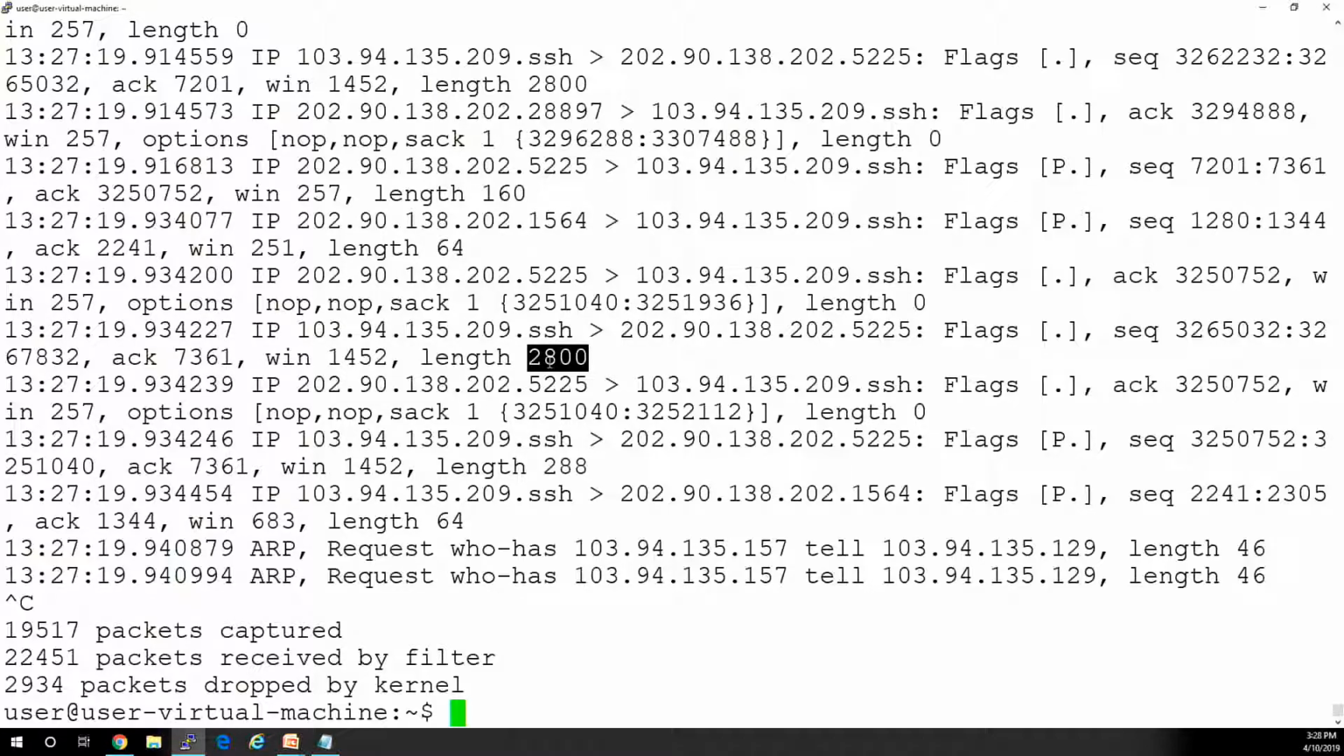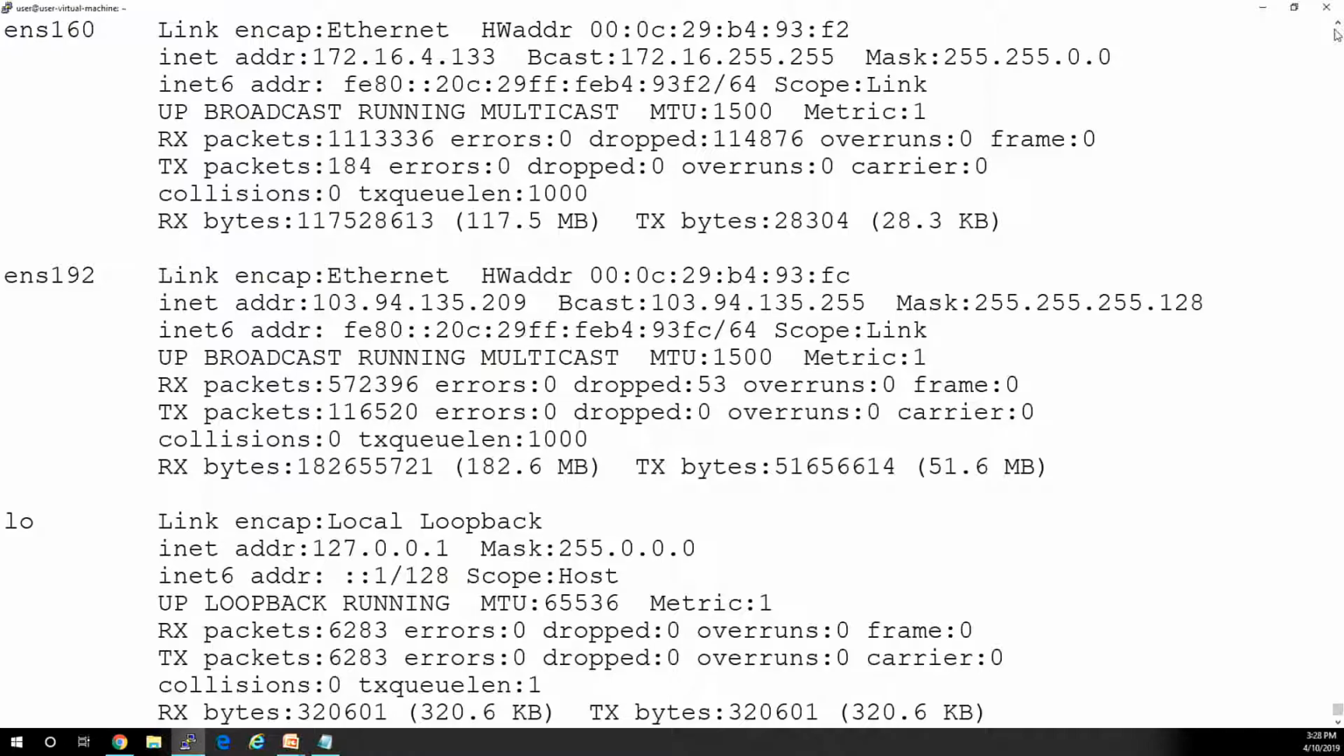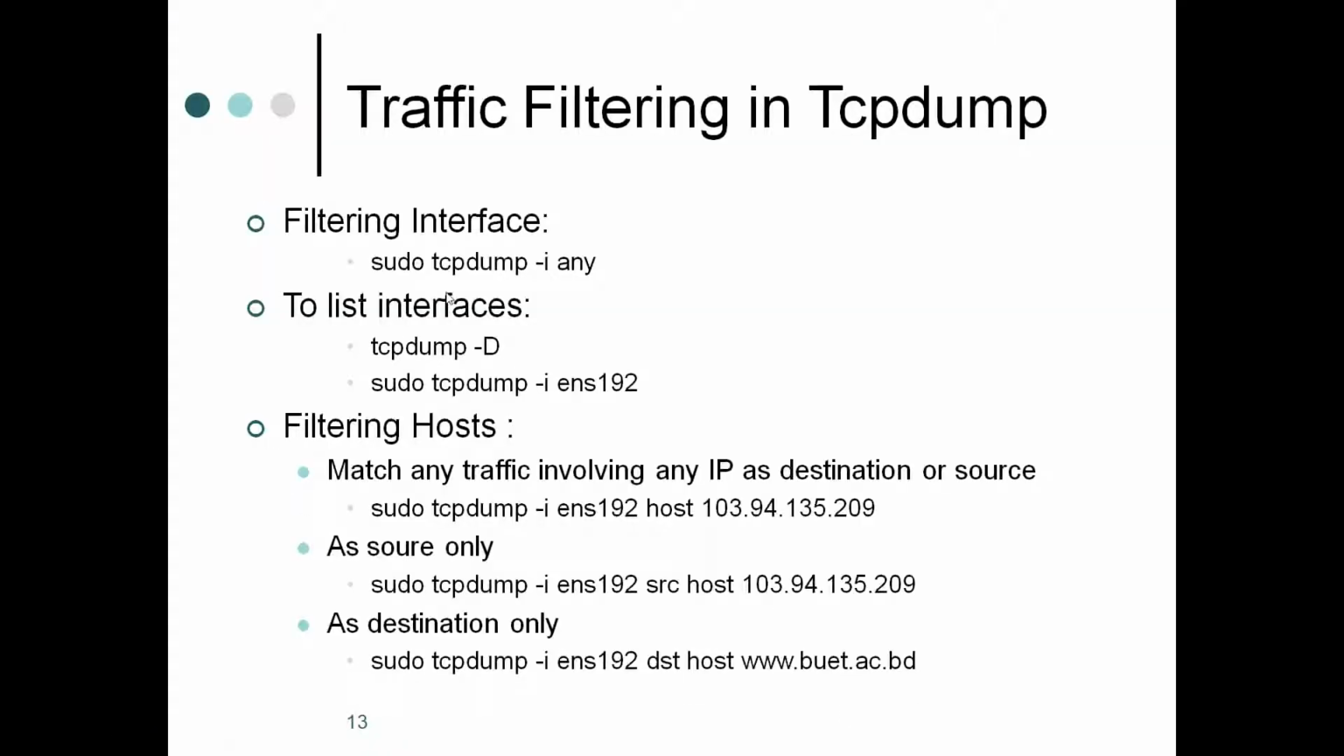This particular system has two interfaces. One is ens192 and another is ens173. This one is the local IP address of the server, and this is the public IP address that we are using to log into the system. Most of the packets will be on ens192 because that is what we are using in this session.